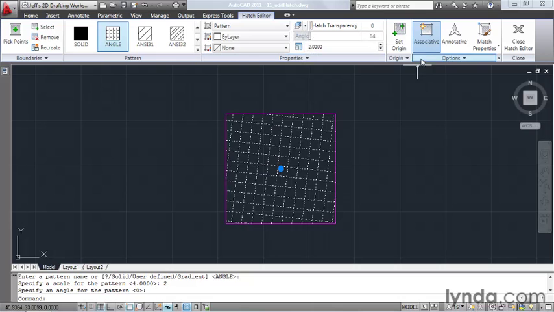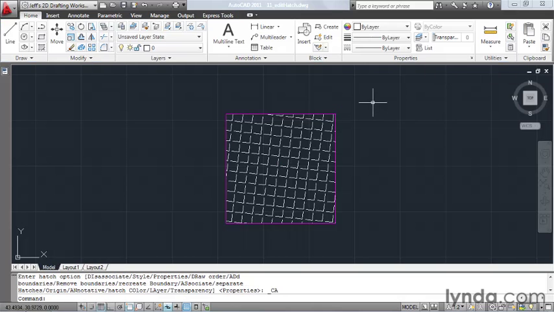Just for a second, notice that this hatch pattern is associative. That means that it's linked to this boundary. Now that I'm finished making my changes, I'm going to click the X to close the hatch editor and accept my settings. So, modifying the appearance of hatch is as easy as selecting it and adjusting the settings.